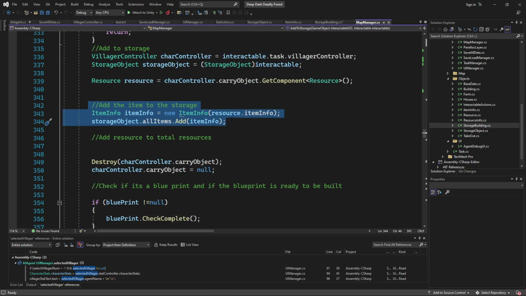Right? And it looks like it's just getting an item info. So we create a new item info and then we add it. Actually, it's creating new item info from a copy of this. So we create a new one.